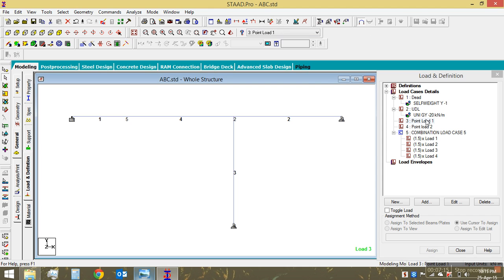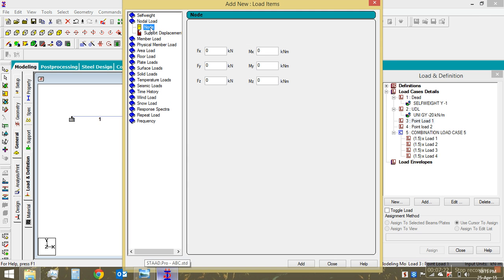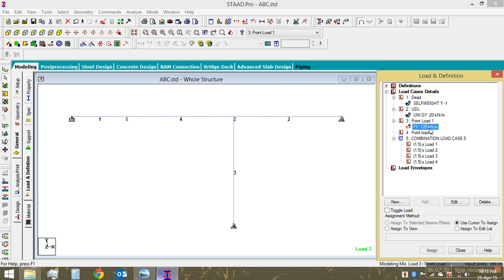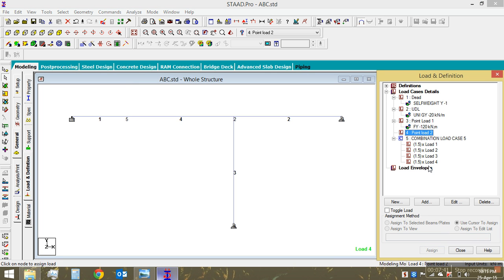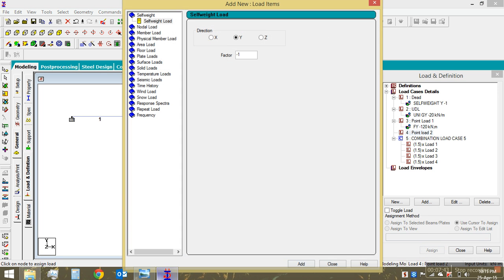So I'm first going to define the point load. My point load is 120 kilonewton. So I'll click on add, click on nodal load, then in the Y direction -120 because it is acting downward, add, close it, and then click on this load, click on assign, and then assign it at load at node 5.